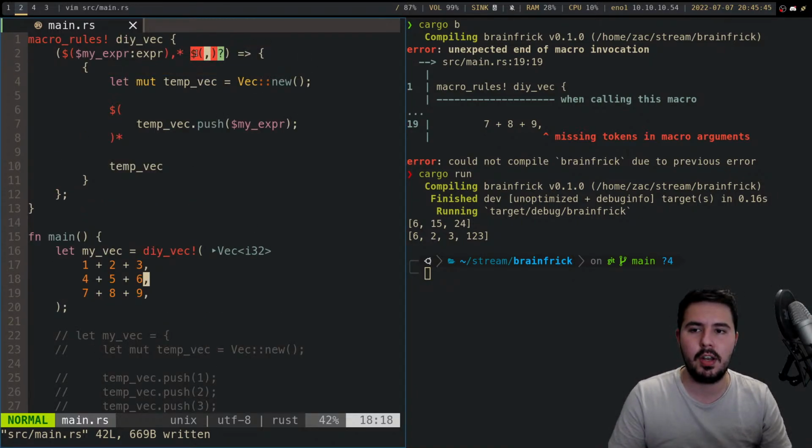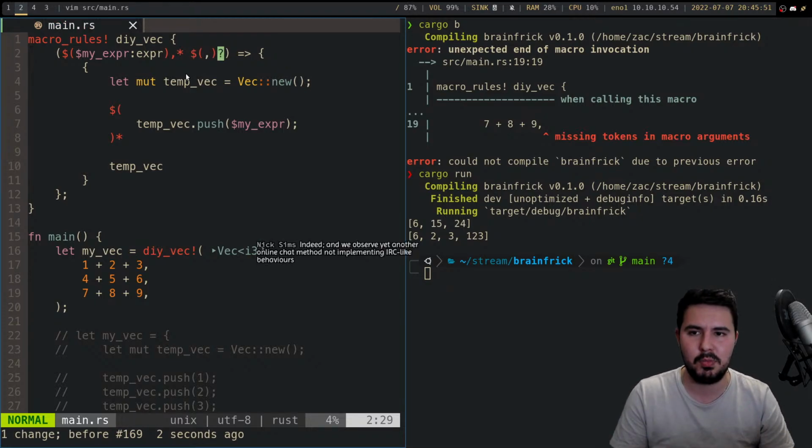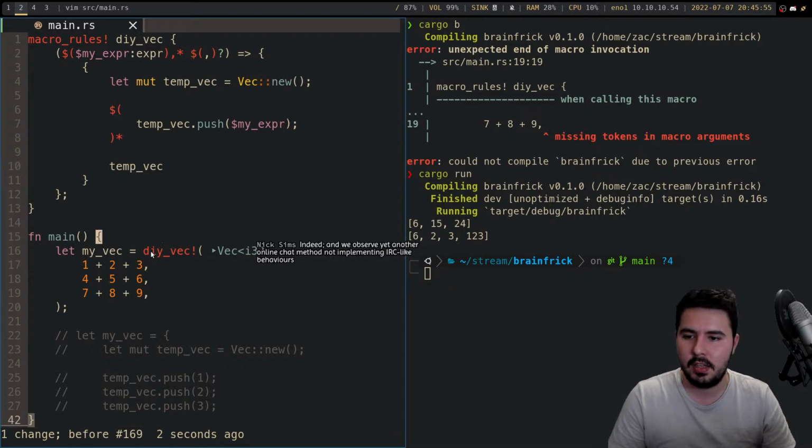So this is the one other repeater. There's star, which is 0 or more, plus, which is 1 or more, and question mark as well, as of Rust 1.25 or so, which is 0 or 1 as well. So it's worth checking as well.